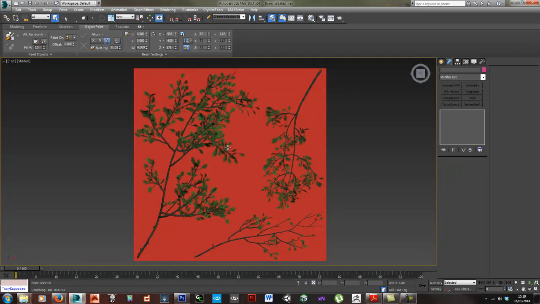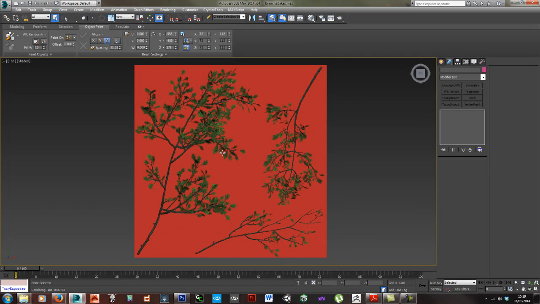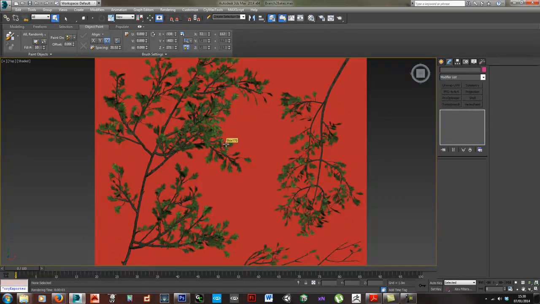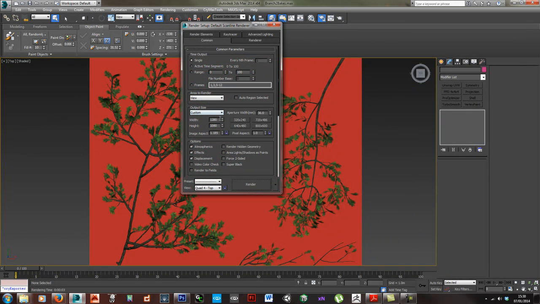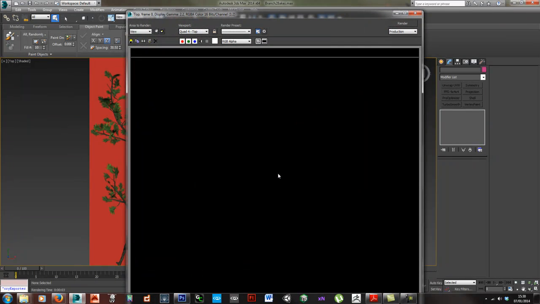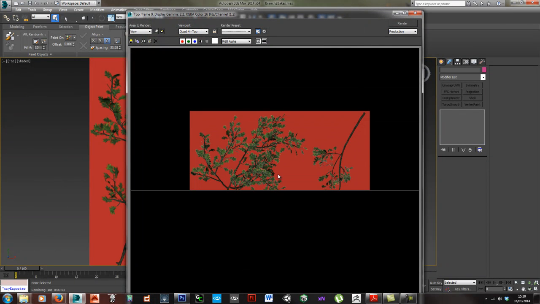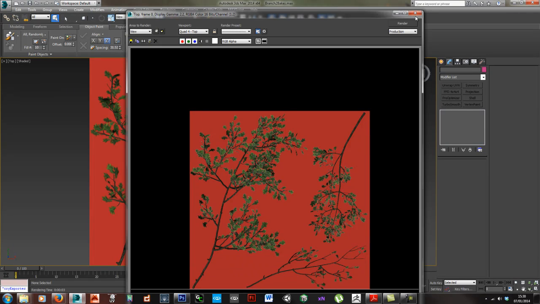So to set up the camera, what I want to do is just get my view in roughly the correct position, like this. I can also, let's just go to rendering now, render setup, and change this to be 2048 by 2048. So we just want to change our output size to be 2048 by 2048, so that if I render that out, we get a nice square like that.